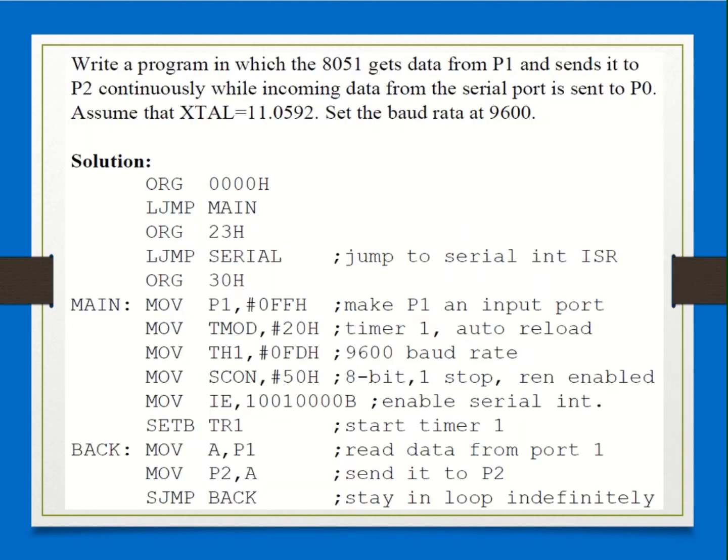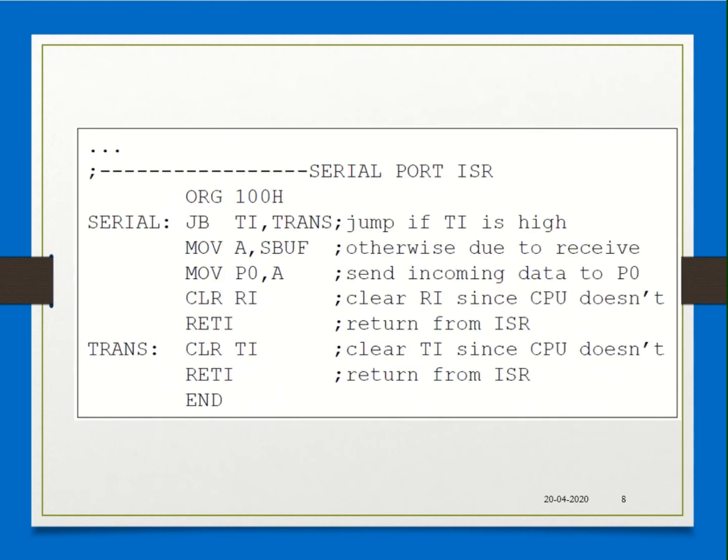Then according to the question, send it to port 0. The data that you have read, send it to port 0. That's what you are doing. So observe both the programs are different. In the previous ISR, we didn't have this instruction. You can compare it later. Then you have to clear RI. The flag which was set by the hardware has to be cleared by software. Clear RI. Then RETI will be the usual last instruction in the ISR. Okay, so I hope this is clear.